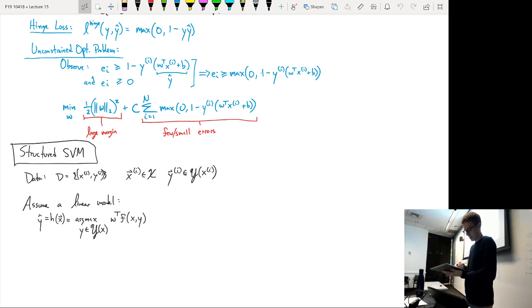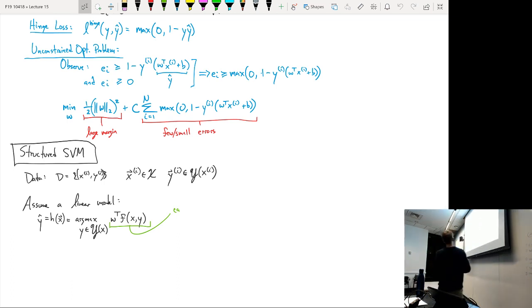So here, what we'll do as well is this w transpose f of x and y, we're going to call this score, s sub w of x and y. And this will just be the score of a particular xy pair.